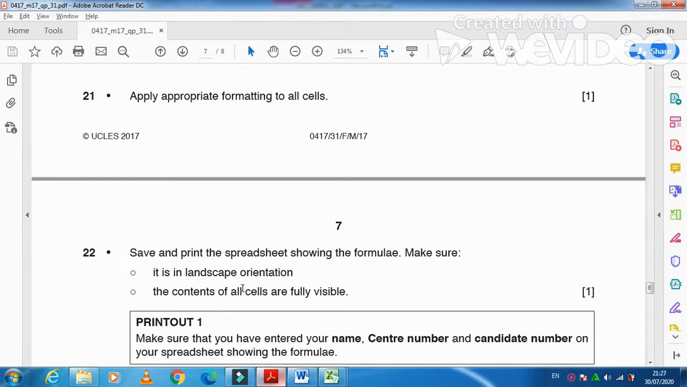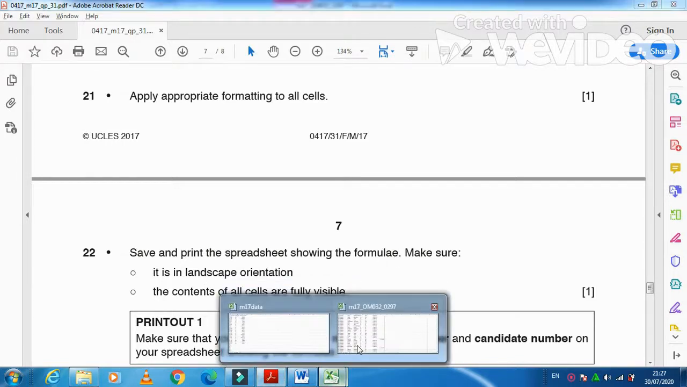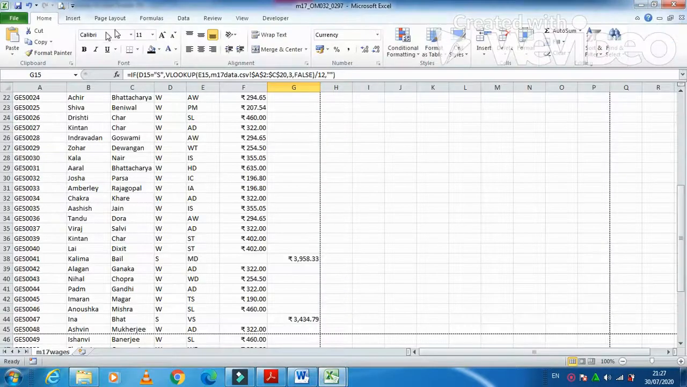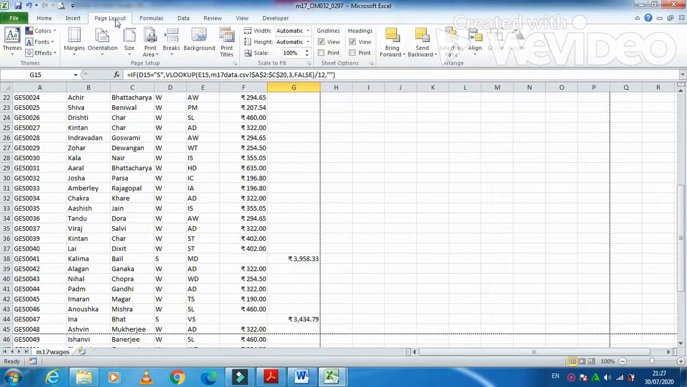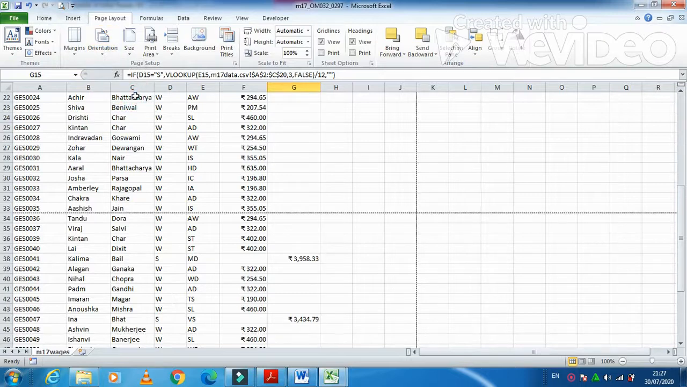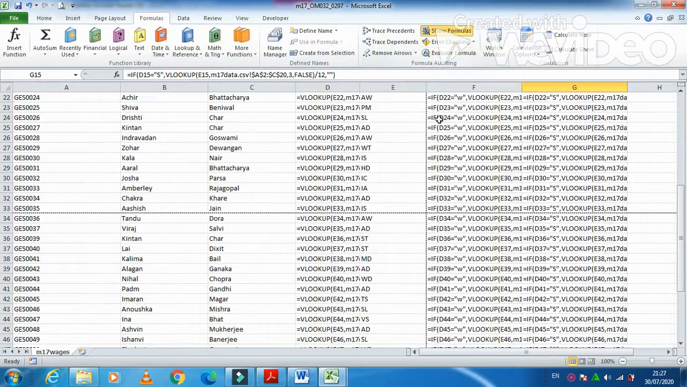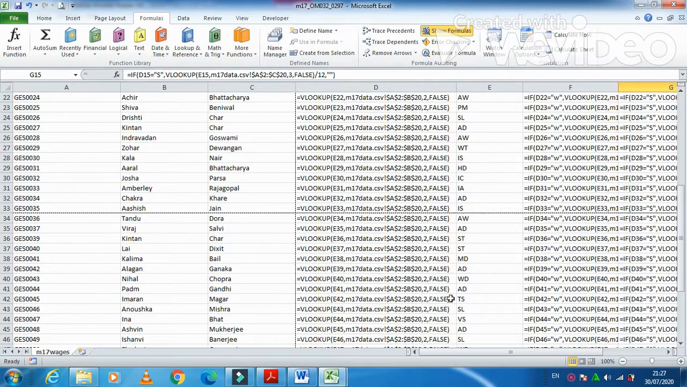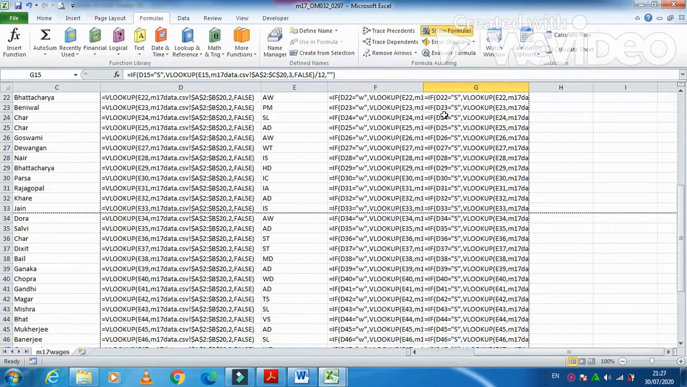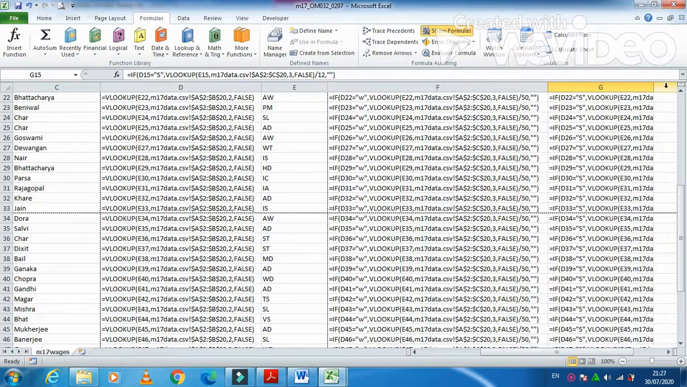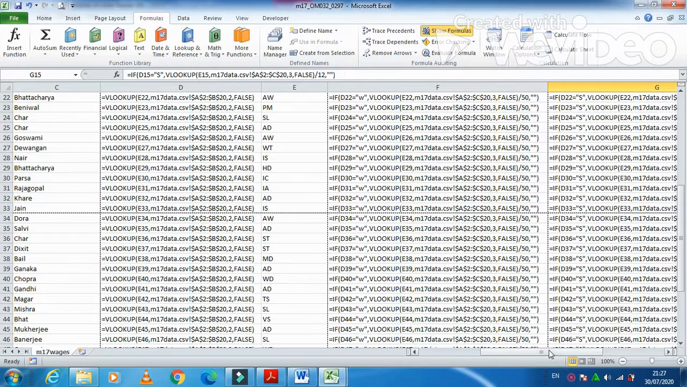Make sure that it is in landscape orientation and all the contents are clearly visible. So what we need to do is change the page layout to landscape, and then we need to click on formula, then click on show formulas. So as you can see, the formulas are clearly seen for all these cells.